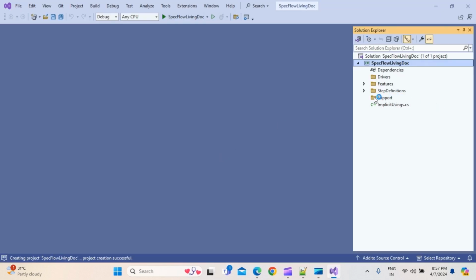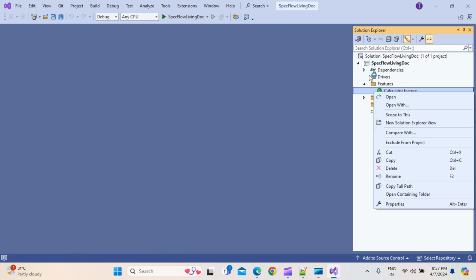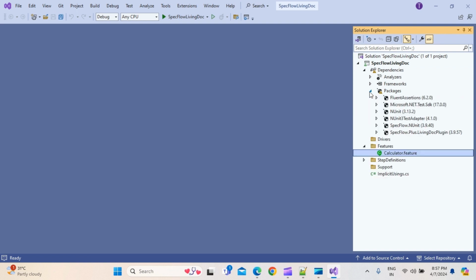Now it has created a new SpecFlow template project where you will have the feature file called calculator. Now I'm going to show you that the LivingDoc package is installed by default and is part of the template. So you need not install anything here. It automatically gets installed.